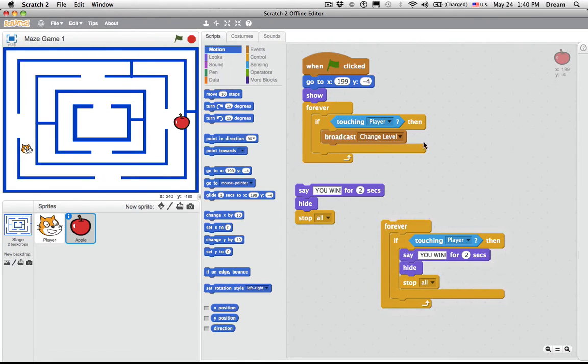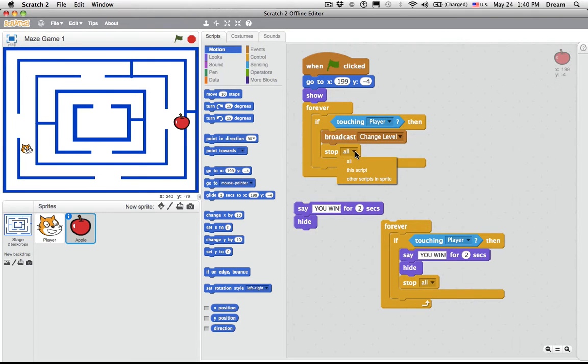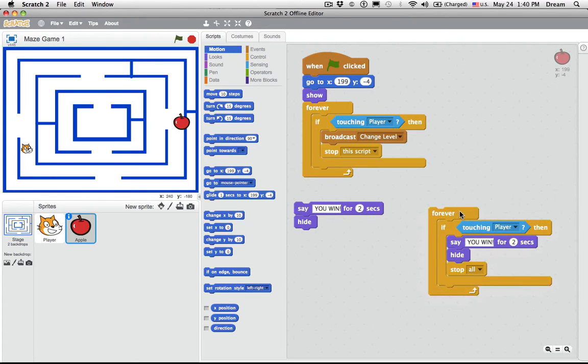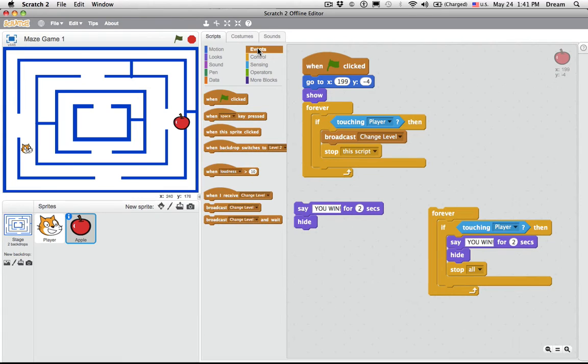Now what about this? When do I change it? I can't change it here. This is going to run forever. What if I do this? I could say, after you broadcast change level, stop this script. Then how do I run this script? Couldn't I use the same message? Well, it's not such a good idea to put sending a broadcast and receiving a broadcast on the same sprite. Watch what I can do instead.